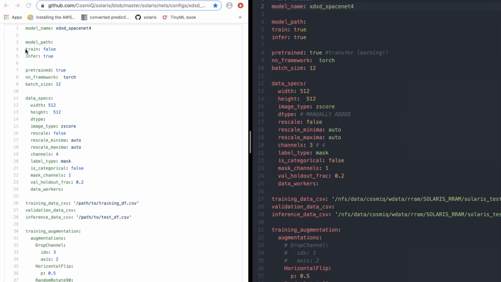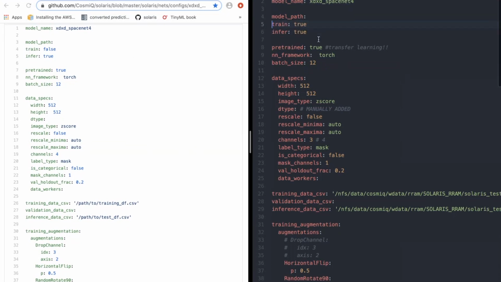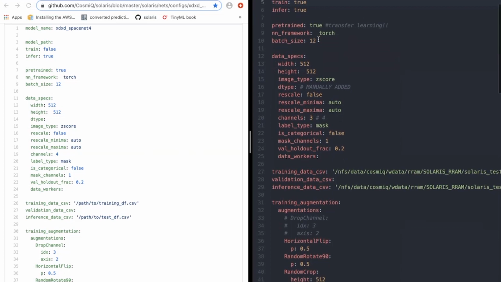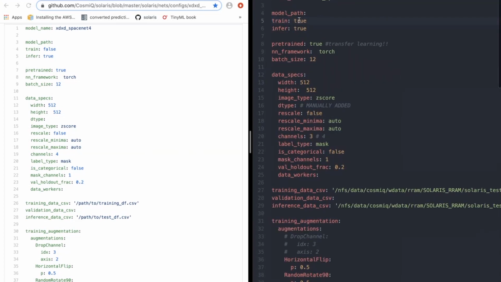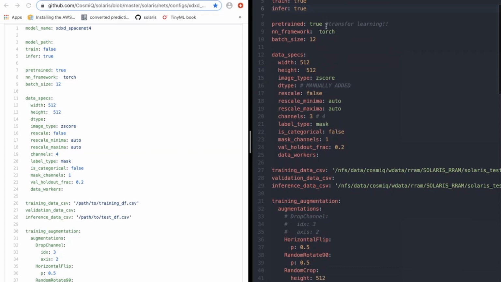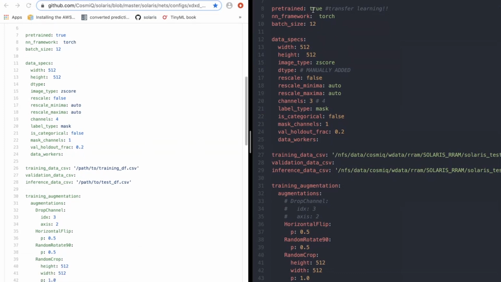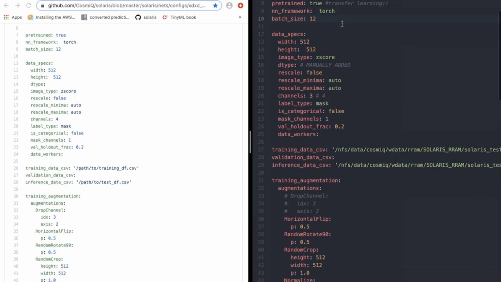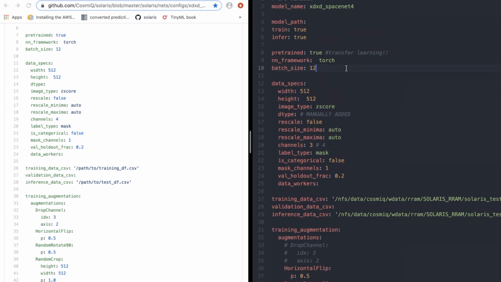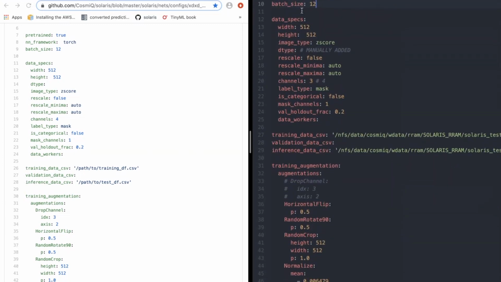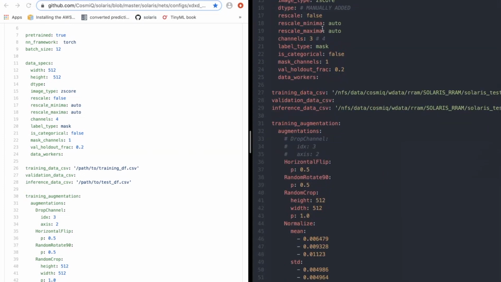Then we have train and infer. So these are Boolean variables, true or false, which will tell us whether we want to train or infer at this point in time. If you set both of them to true, then Solaris will run through the entire process and train as well as infer. And then here we have pre-trained equal to true because we're using xdxd's pre-trained model. Here you can set batch size, width and height of the images, and some other parameters which you can read up on in the documentation.